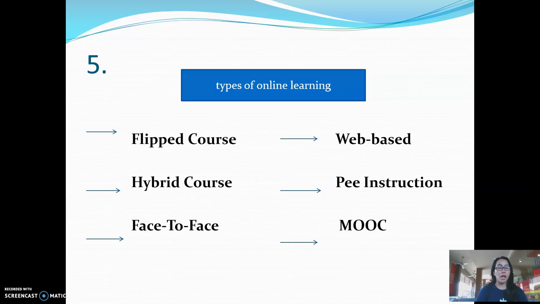And the last type, MOOC. MOOC are massive open online courses. They explain it is an online course designed for large-scale participation and open enrollment by the public.